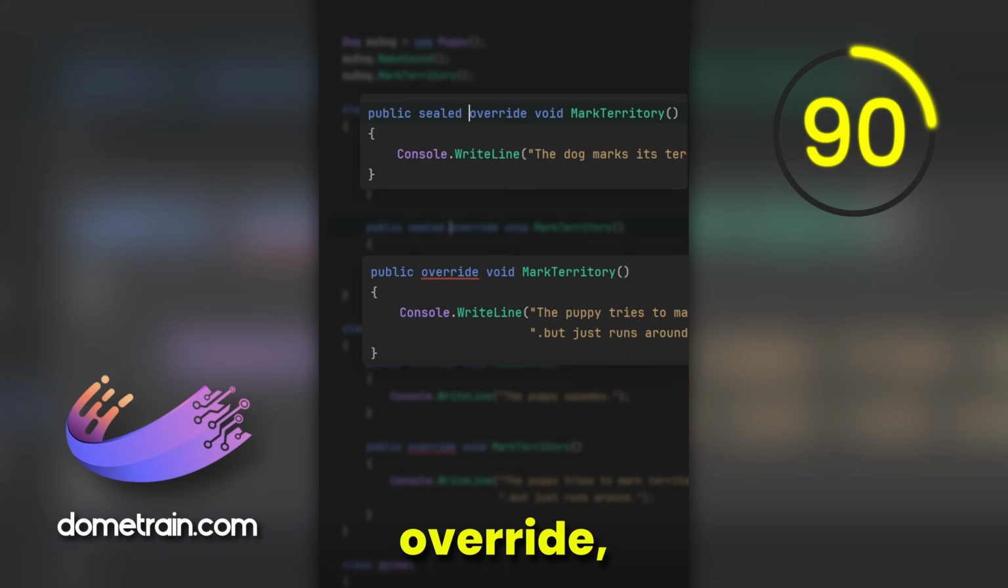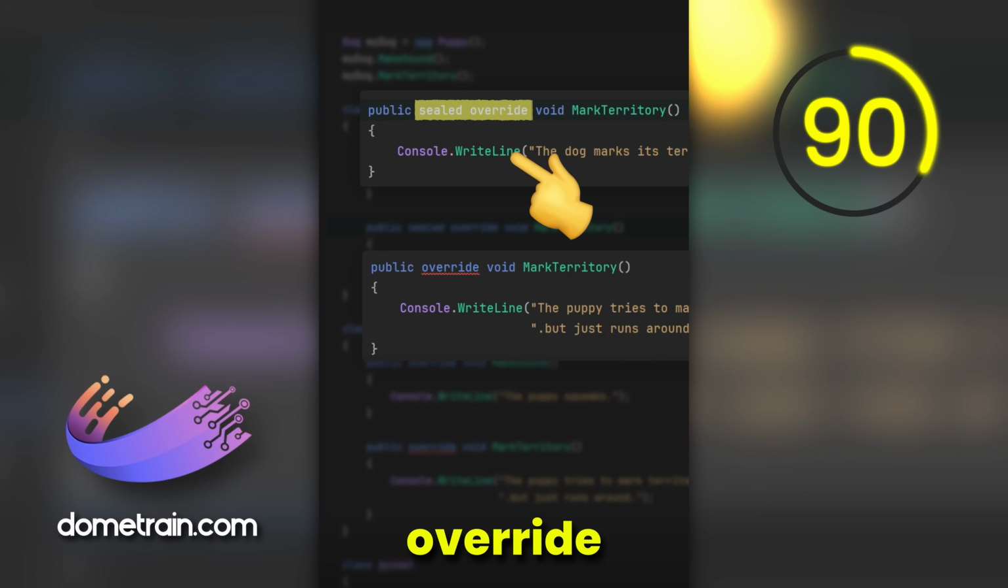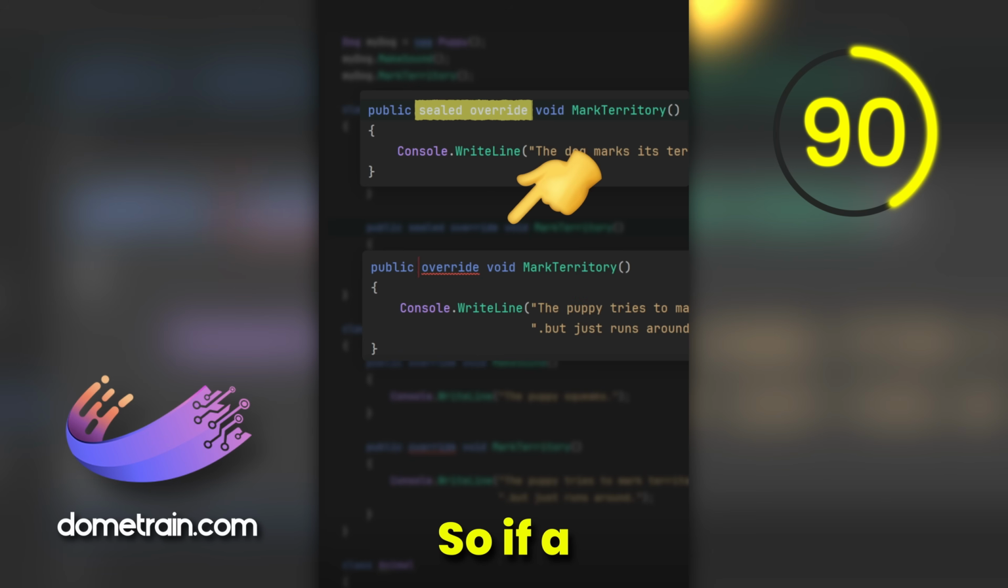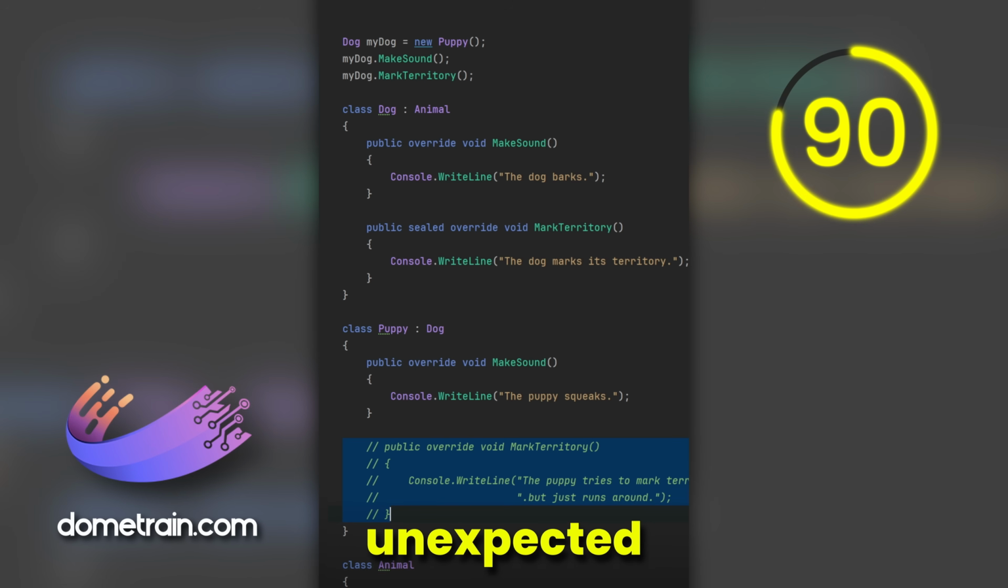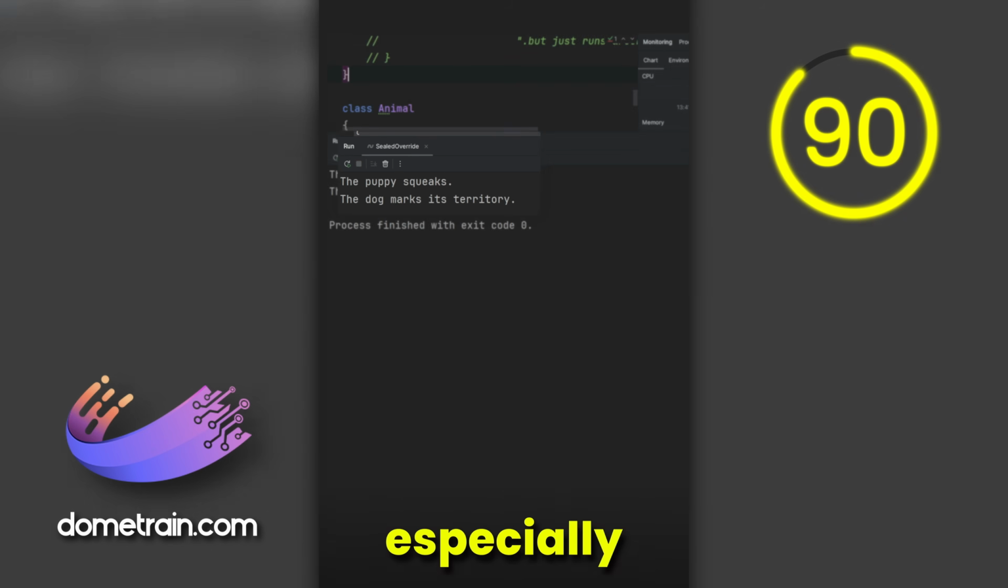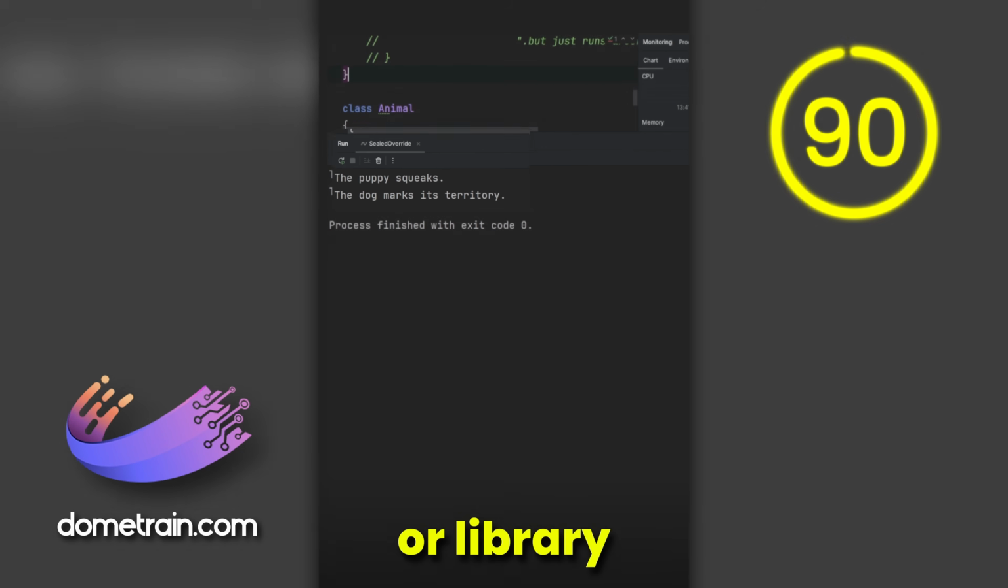Yep, that's a sealed override, and it basically means this override can't be overridden again. So if a base class defines a virtual method and you override it in the subclass, you can lock it down with sealed without sealing the entire class. This leads to prevention of unexpected behavior in future derived classes. It's especially useful when you write framework or library code.